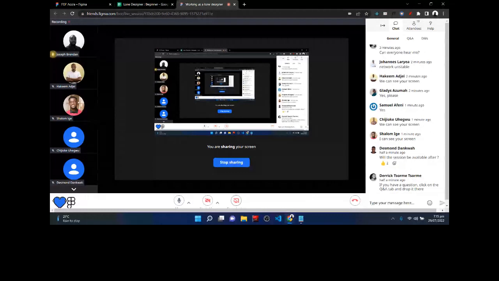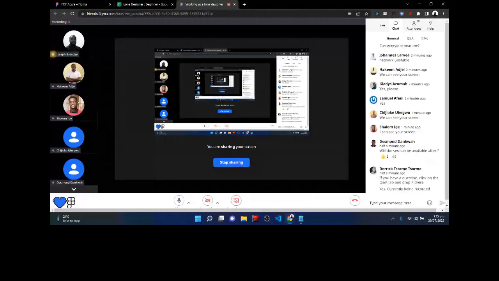Now, I believe that every loan designer here, in this session, falls under one of these two categories. So in this session, we are going to talk about the things that you can do to improve your efficiency as a loan designer who is just starting out a design career, or as a loan designer who works alone in a startup.